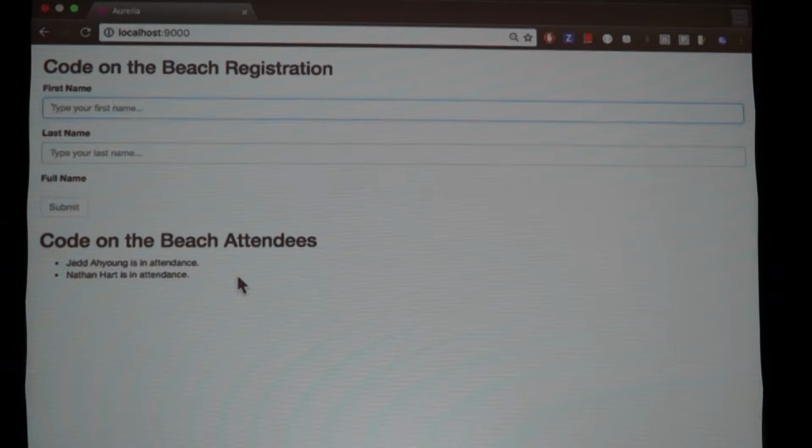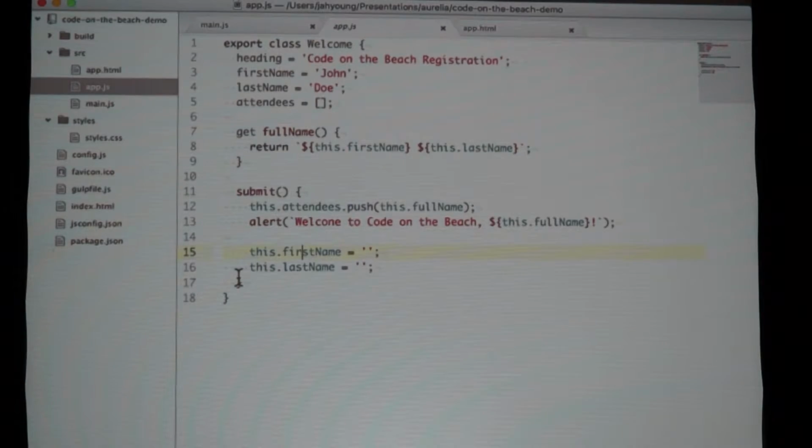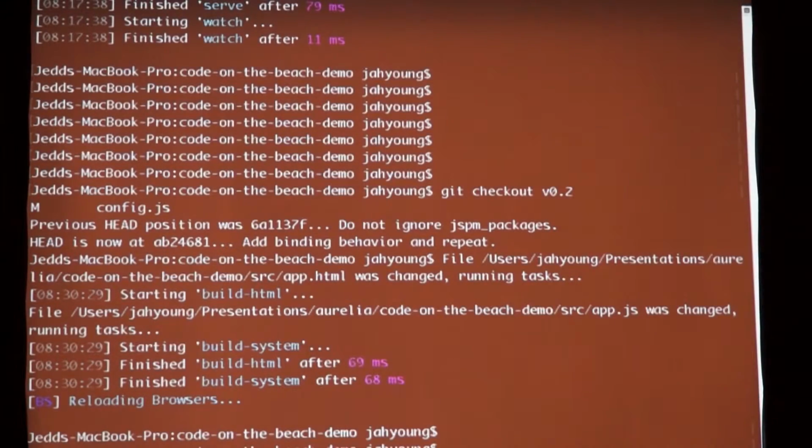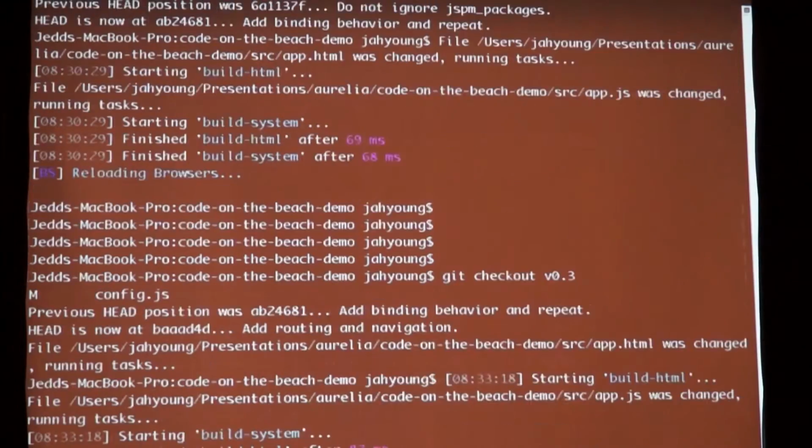But what if I wanted to add routing to my application? Usually when you add client-side routing, your code kind of explodes, and for good reason. Like, you gotta set up client-side routing, which is usually kind of a big thing, and I understand that. So let's check out what that might look like.